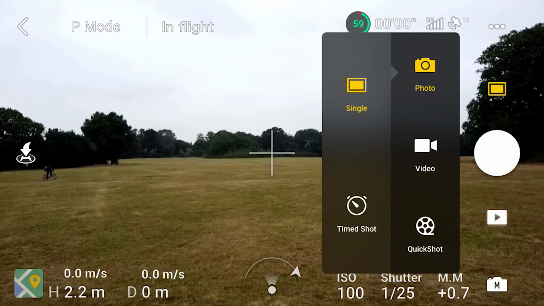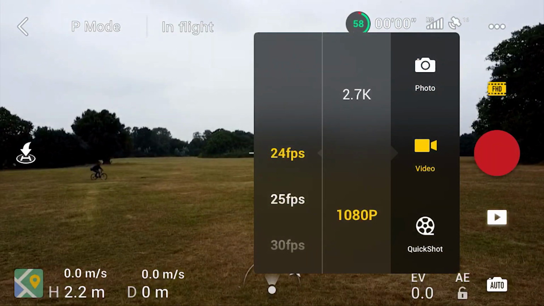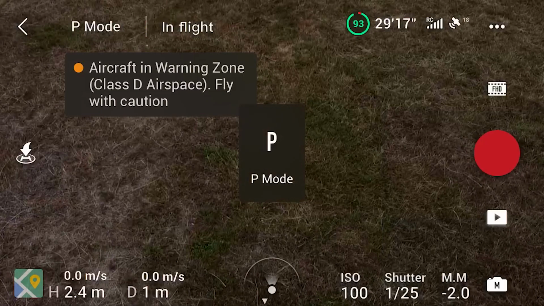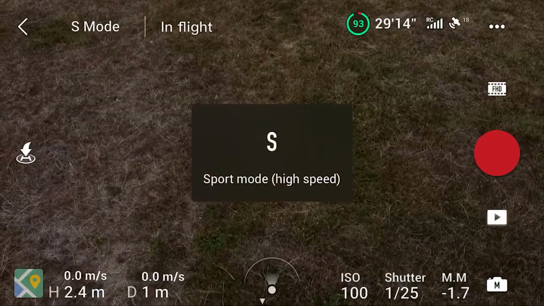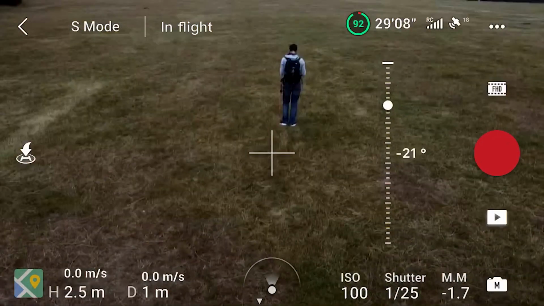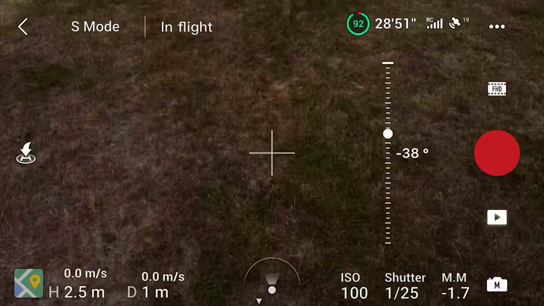Now I usually shoot in 24 frames a second, but obviously if you want to shoot in slow motion, you can change it to suit you. Next, I'll usually put the Mini in sports mode. This means I can fly slowly if I want to, and then where I want the extra speed for motion blur, I can push the sticks a lot faster.